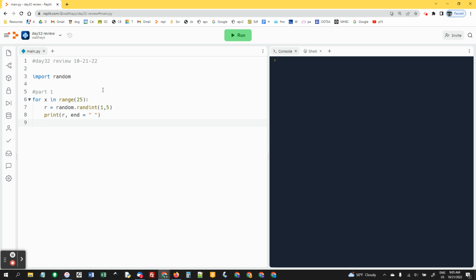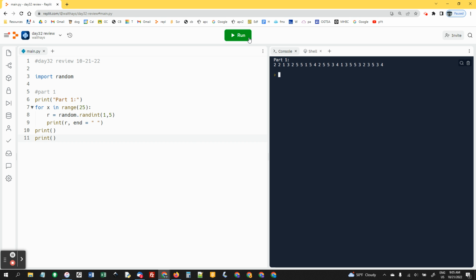And then when the loop is over, I'm going to do a print to get it to go to a new line. I'm also going to print part 1, and then I'm just going to print twice. And we'll see random numbers from 1 to 5, all on the same line, and then I go down to a new line. Okay, let's do part 2.